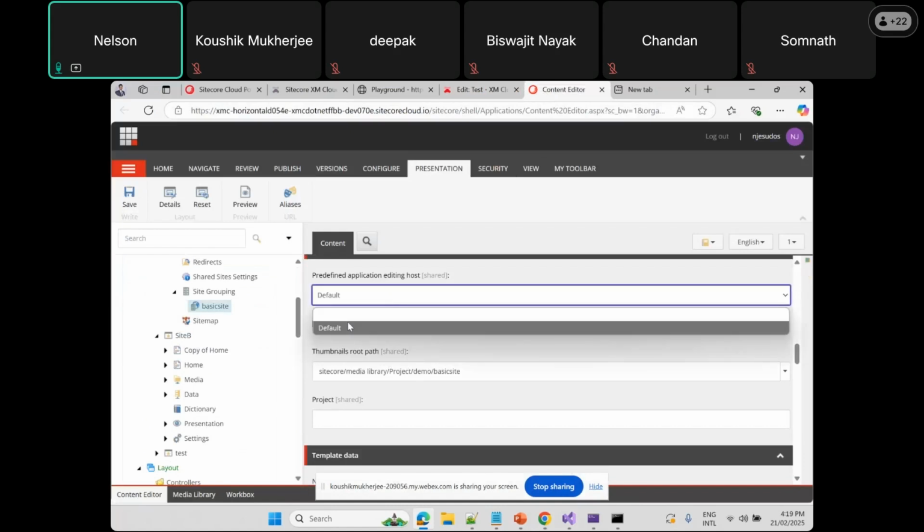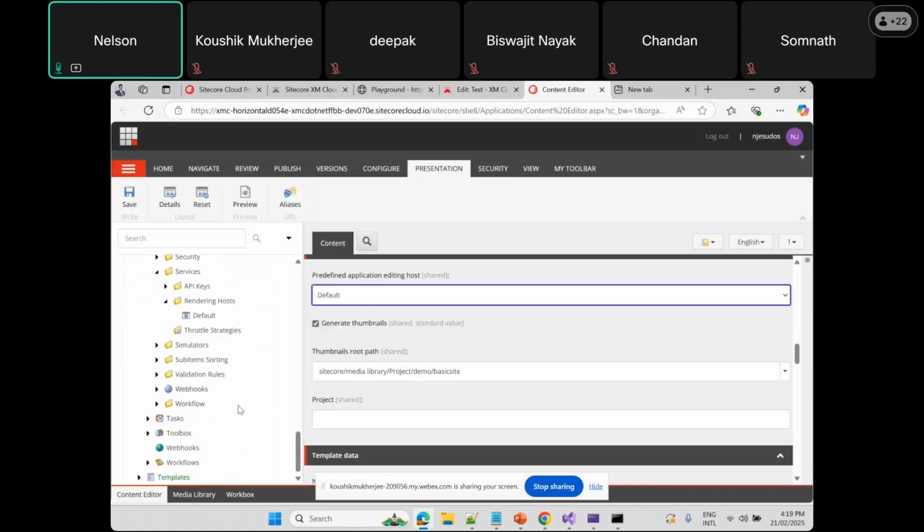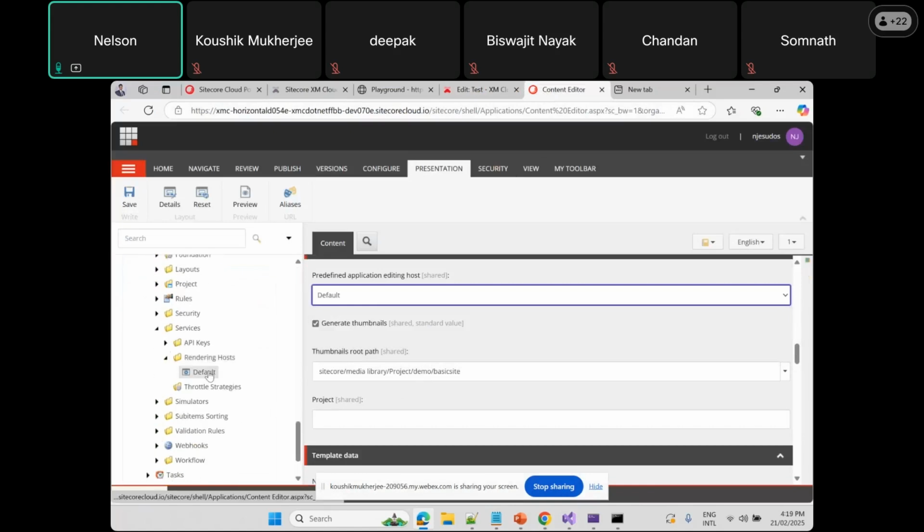Right now I have configured the default one, which is available here. But if you have multiple websites with different configurations and different domain names, you can create multiple rendering hosts here, and you can even select the individual sites as well. Based on that, we can do our page editing successfully without any issues. Okay, so page editing wise, I hope it's clear.